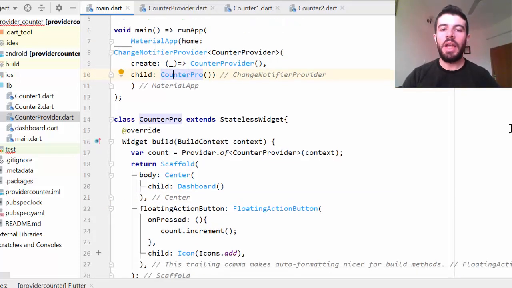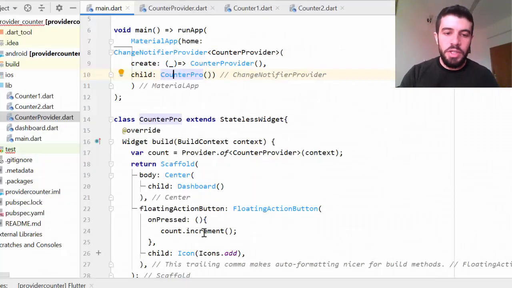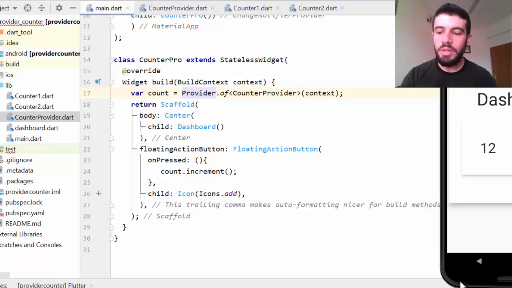After that, I want to subscribe the listener, so the first thing I needed is in this class counter pro. So just go to this class counter pro and just add the count provider dot of, the type of the provider, the name of the provider, counter provider, and context, and then I have a count. Just from here, when I press this button here, I want to call increment from the count, from the provider, increment. Whenever I click, increment and notify the listener.